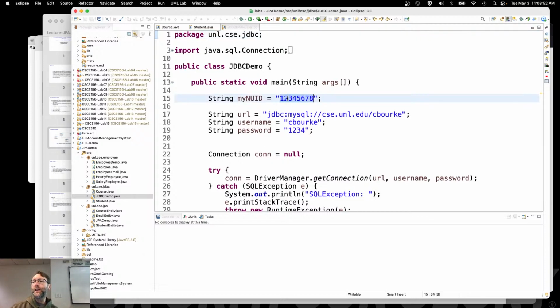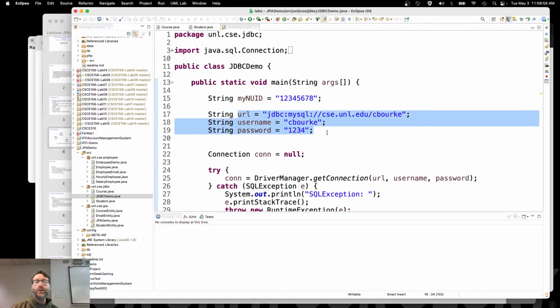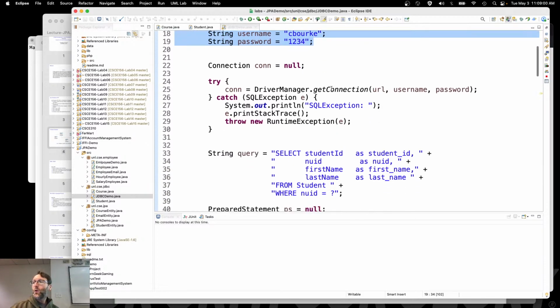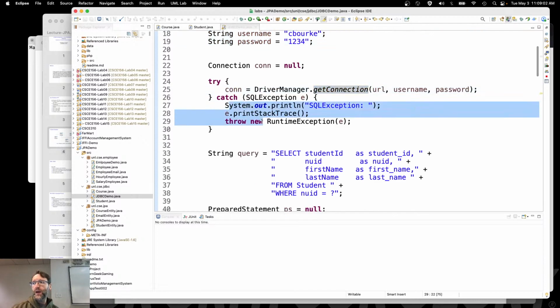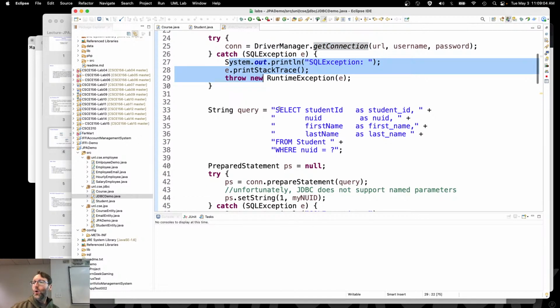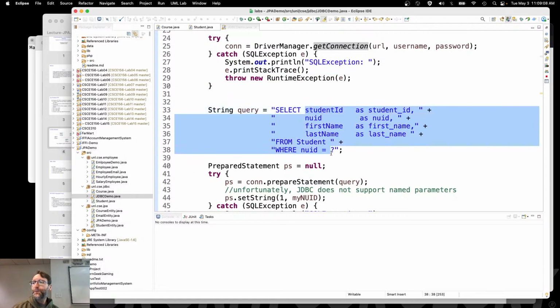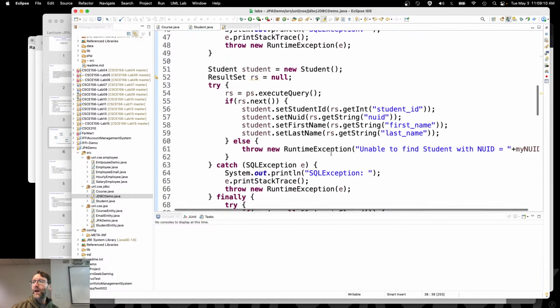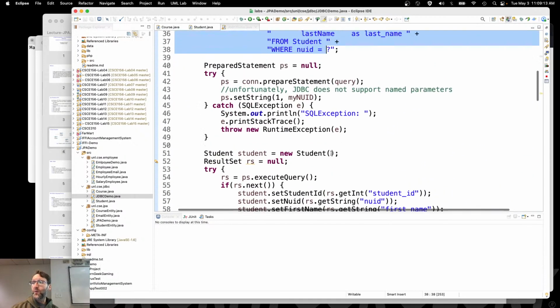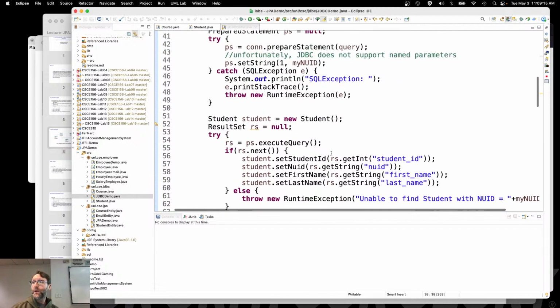So there's my NUID. That's not my real NUID. But we've got a URL, password, and username here that's stored directly in a Java class. We get our connection, which may or may not throw an SQL exception. We formulate our query here, which is going to select everything from a student. But that's not all, right? We then need to process that result, right?